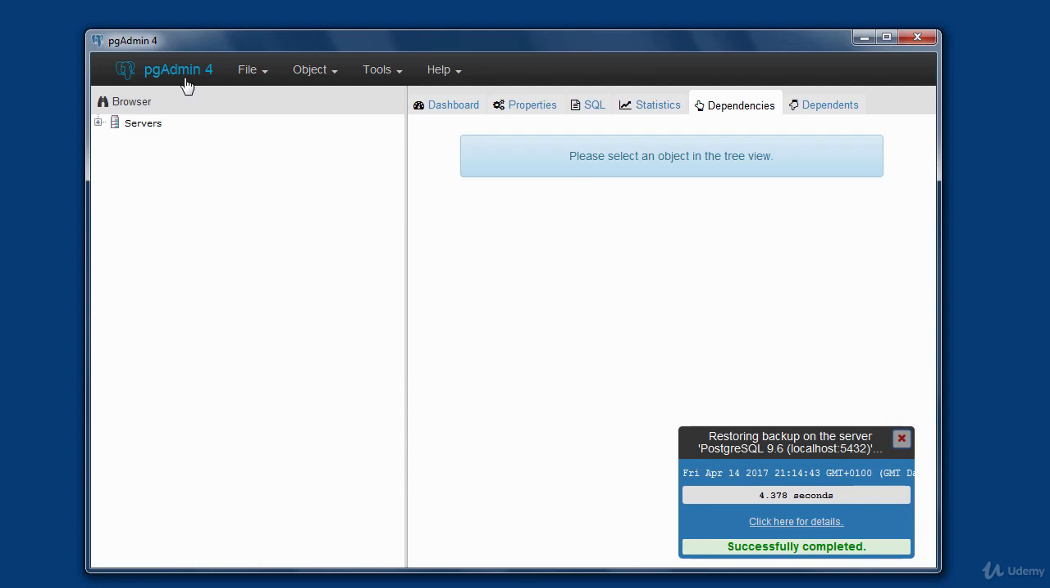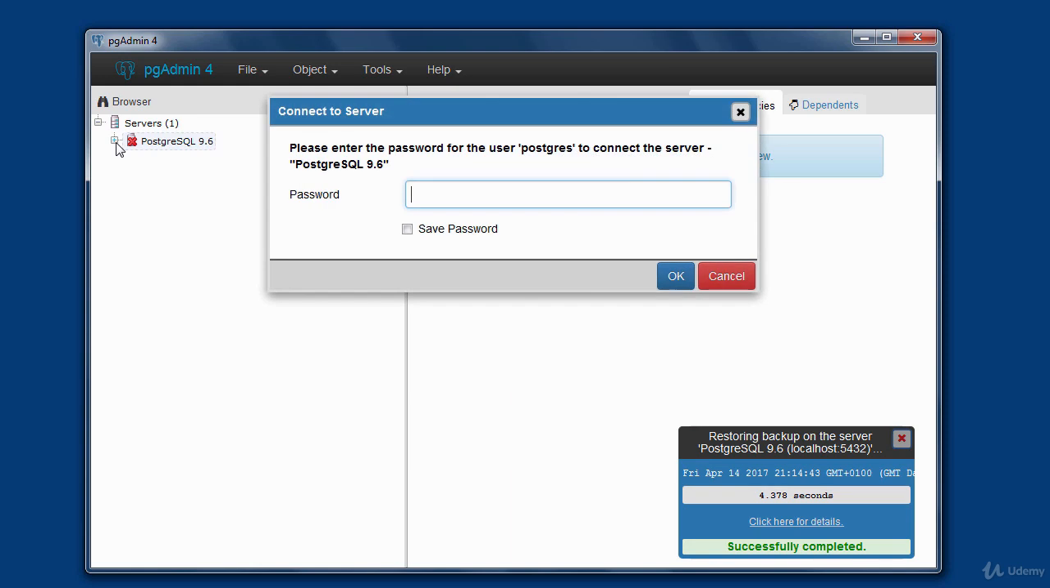Once pgAdmin opens, we can click on the plus sign here to expand the servers. So you can see the list of servers. Just expand that. And you are prompted for a password. This will be the password set when you install the Postgres database. So type in the password.